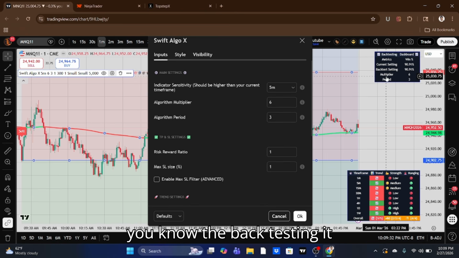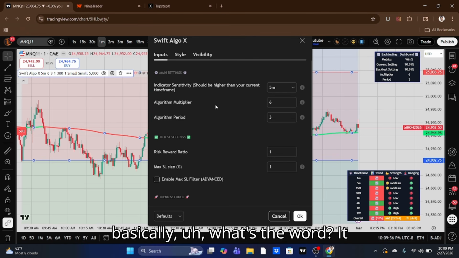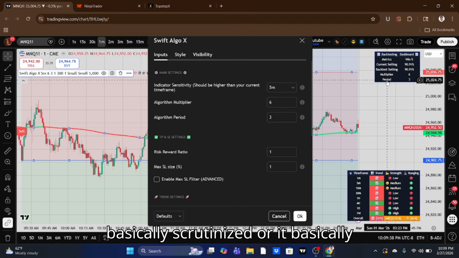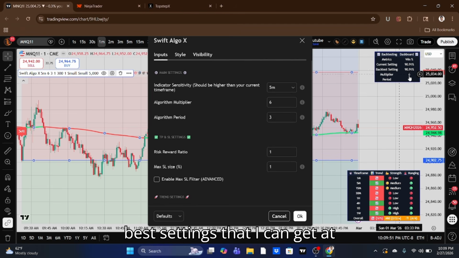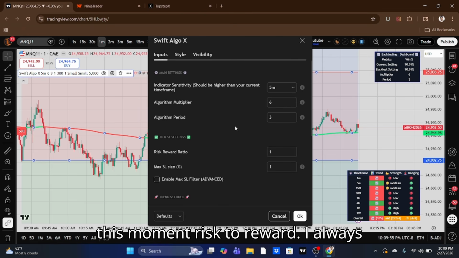Mainly because the backtest setting auto-detects the best multiplier and period based on your ticker, your time frame, and your indicator sensitivity, okay? So it's telling me that these are the best settings that I can get at this moment.